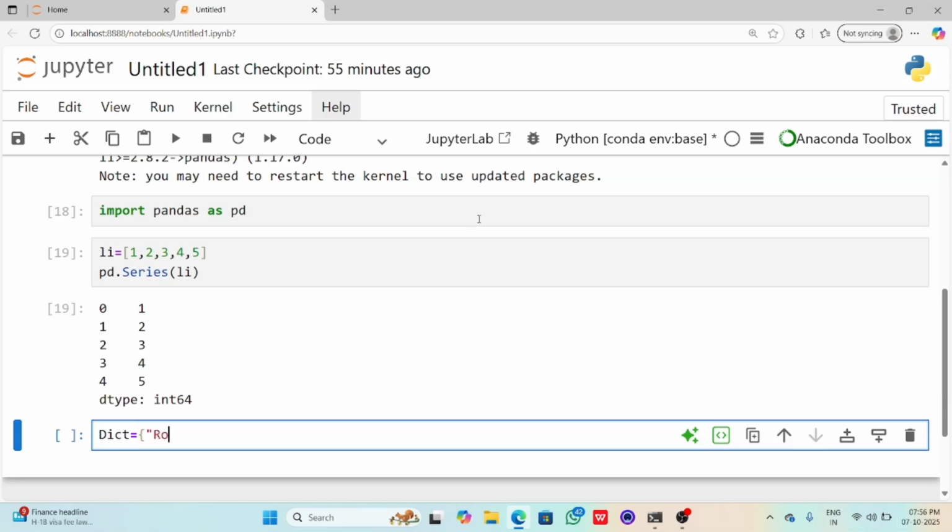For example, the first key I am taking is the roll number. It represents your first column, and the value I will take in a list, so the values inside the list will be the values of your column. If I take 10 values, there will be 10 rows inside your data frame. So for the roll number, I am randomly taking 6 roll numbers.